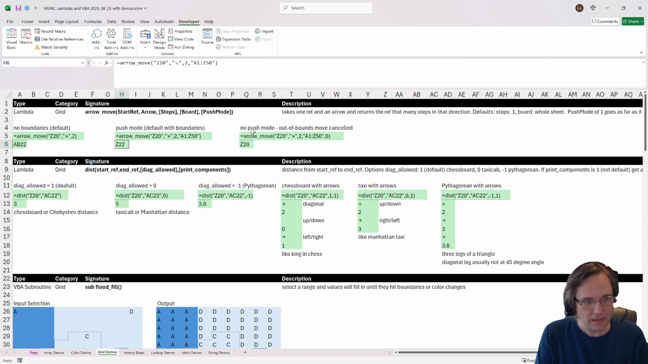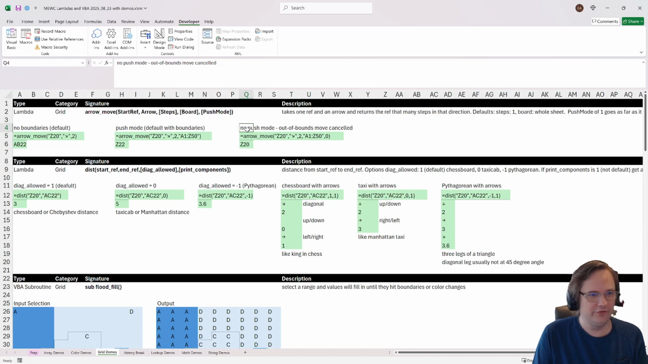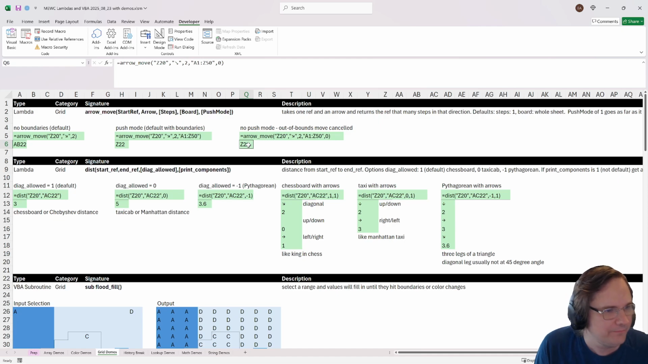You can also turn off push mode, in which case an out of bounds move will just be canceled, right? In this case, it's trying to go down 2, and it looks and it says, no, that's out of bounds. So it just returns the starting cell, which is also useful sometimes.